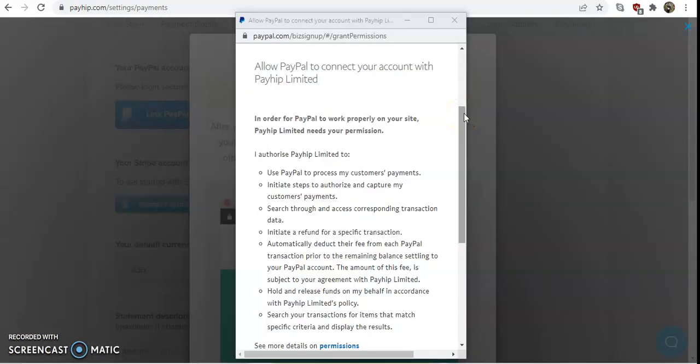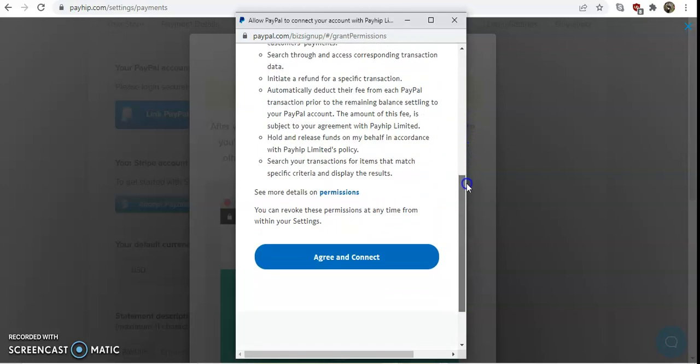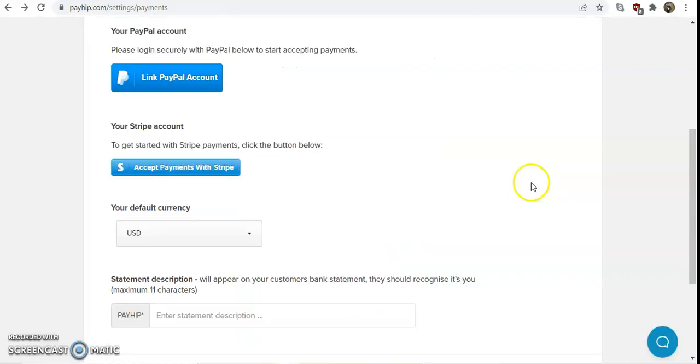Once you've entered in your login details for your PayPal account, it will bring you to this page. So you just have a read through that and then click on agree and connect, and then it will take you back to your Payhip account. Okay, so it didn't work because I've already got my PayPal account linked to another Payhip account, but it shows you how to do it.